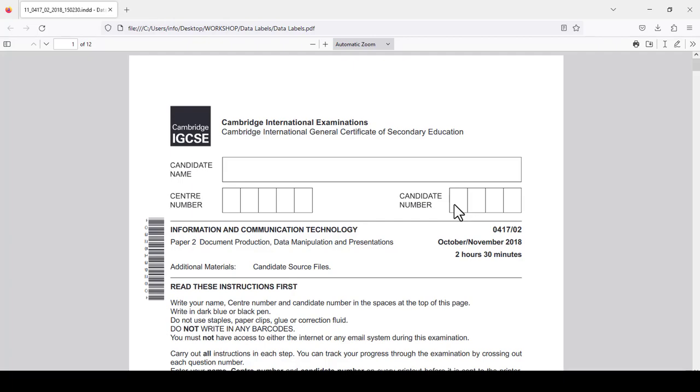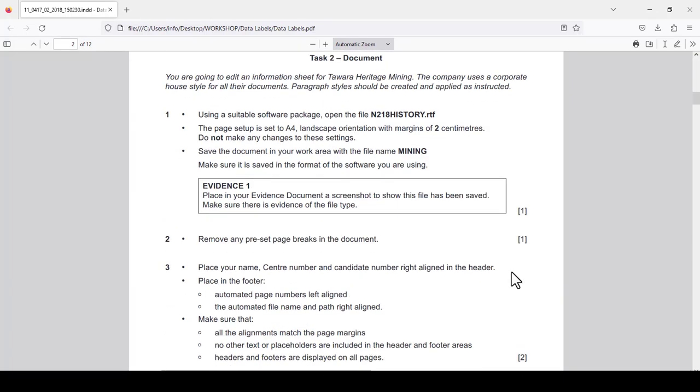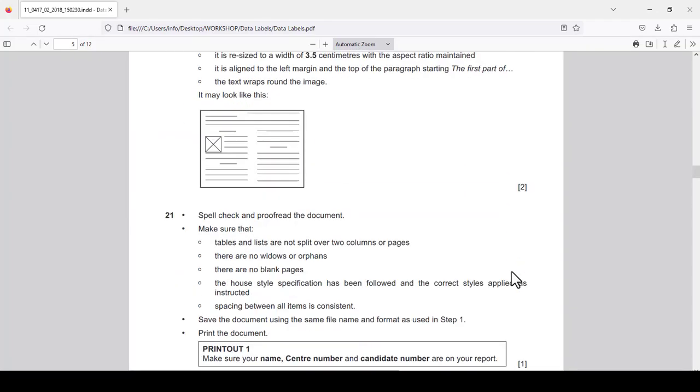Good day, everyone. In this video, we're going to look at how we create the data labels. So it's going to be strictly for the data labels. We're going to use this October-November 2018 paper that had the data labels. So let's just go straight to the instruction with the data labels.